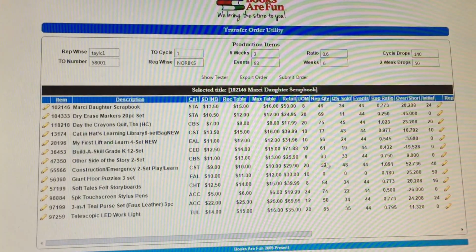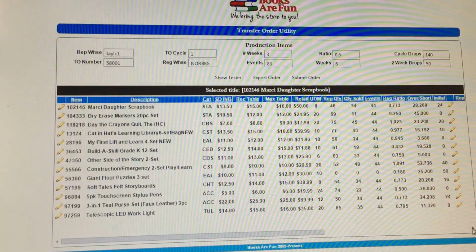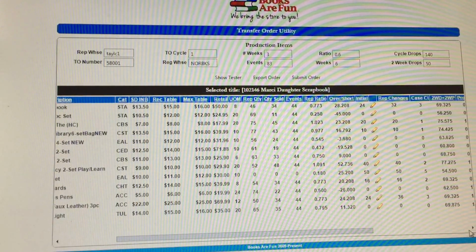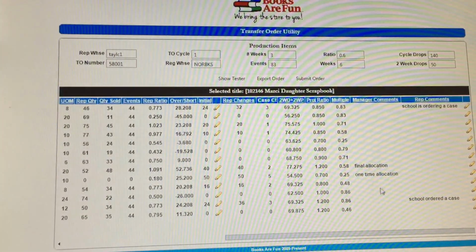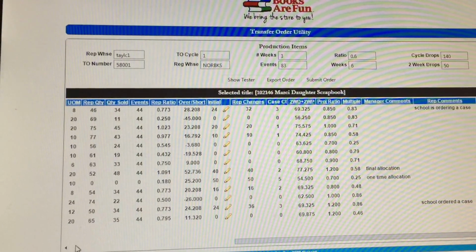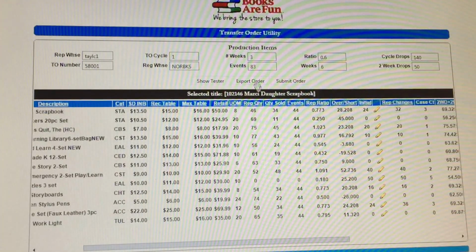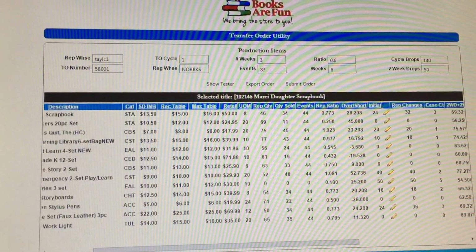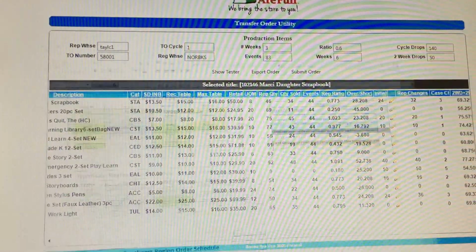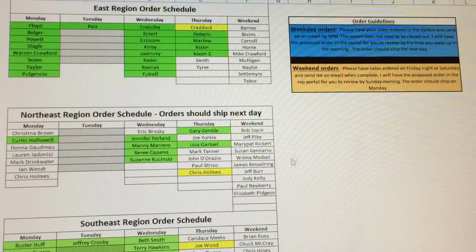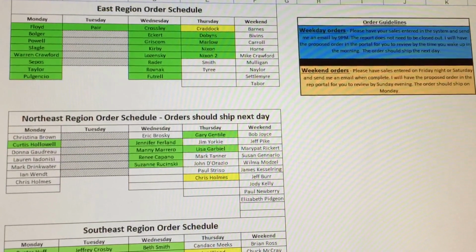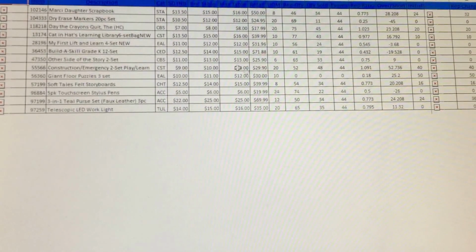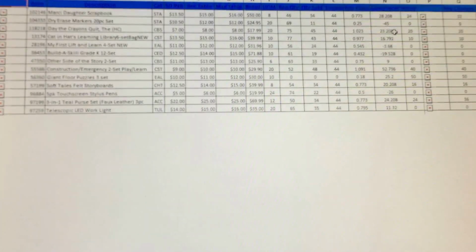So now you're pretty much done. You've made all the revisions you wanted to make, you've typed in your comments and you've reviewed my comments. Now you can just export the order. So I click export, and an Excel file comes up. And here it comes now. And here is the order.